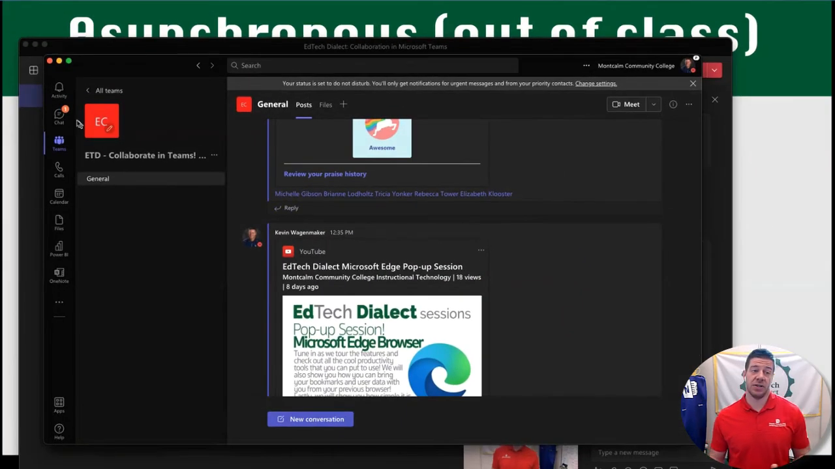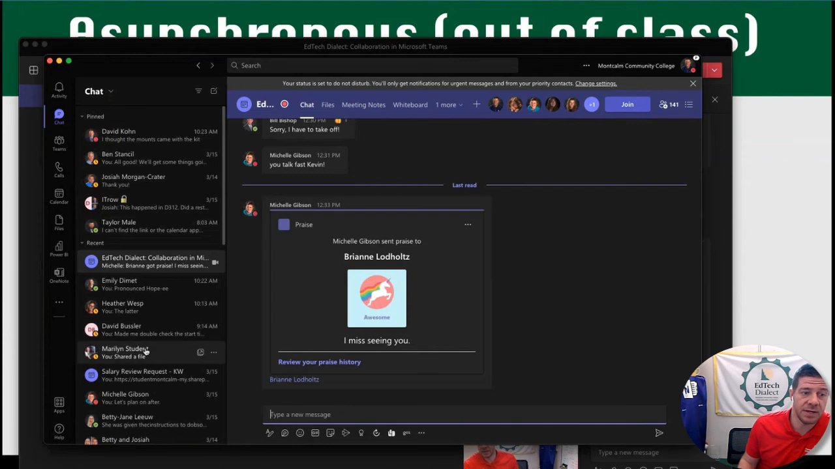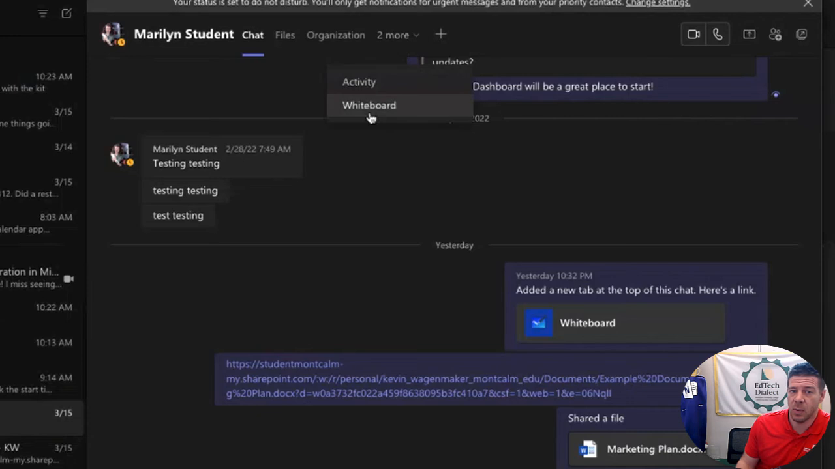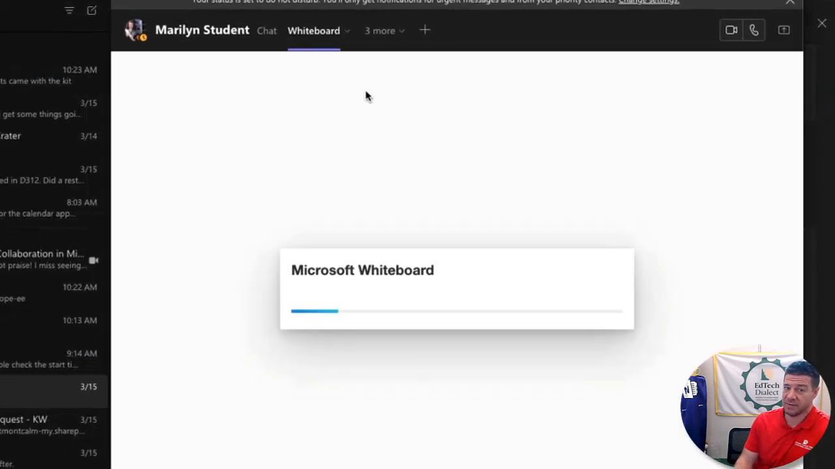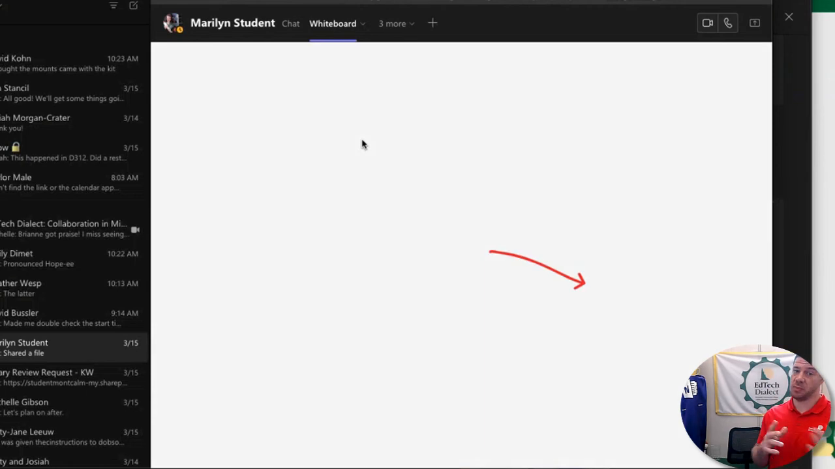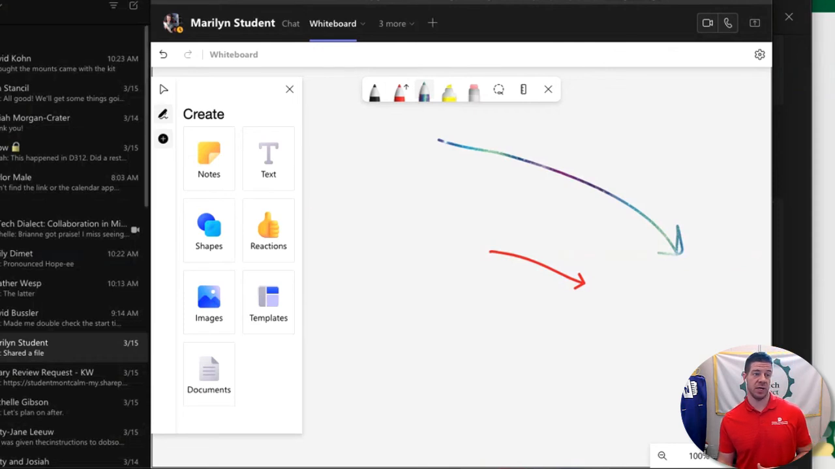Whiteboards can also be brought into your chat area as well. So in addition to your files area, you can also add a whiteboard area. So if I find Maryland's student here, you can see that I've already added a whiteboard to this chat conversation. Okay, so I wanted to share a whiteboard, and this is a place that we can keep coming back to, Maryland, the test user, and we can keep coming back to and working on and identifying and pointing out and collaborating and whatever other words, keywords, buzzwords that you want to use here.